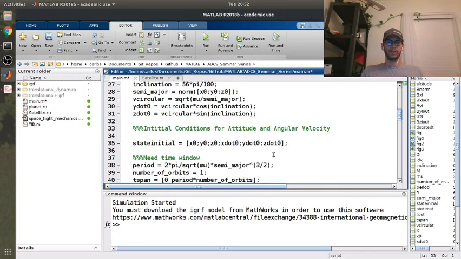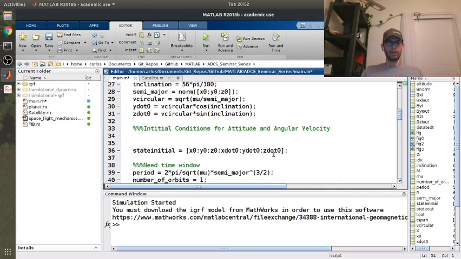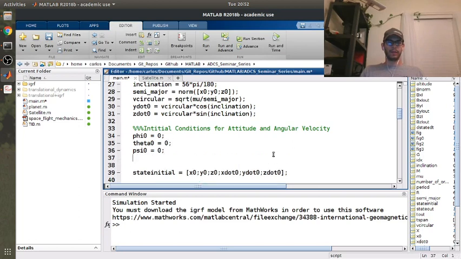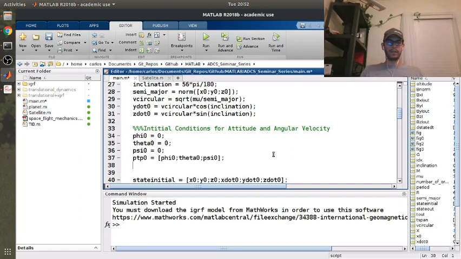Okay? Now what I want to do is make a phi 0, a theta 0, and a psi 0, and basically do a PTP 0, which is phi theta psi, and call that phi 0, theta 0, psi 0. And I want to make a function that gives me my quaternions, taking Euler angles to quaternions. And I want the input to be PTP 0 in this case.